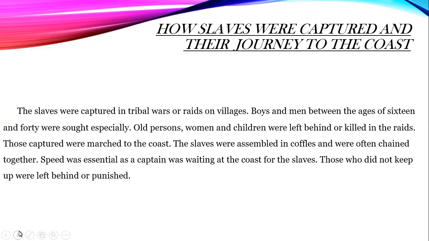The slaves were assembled in couples and were often chained together. Speed was essential as a captain was waiting at the coast for the slaves. Those who did not keep up were left behind or punished.